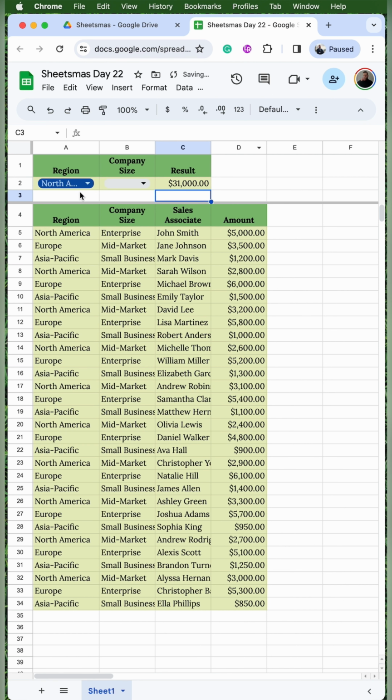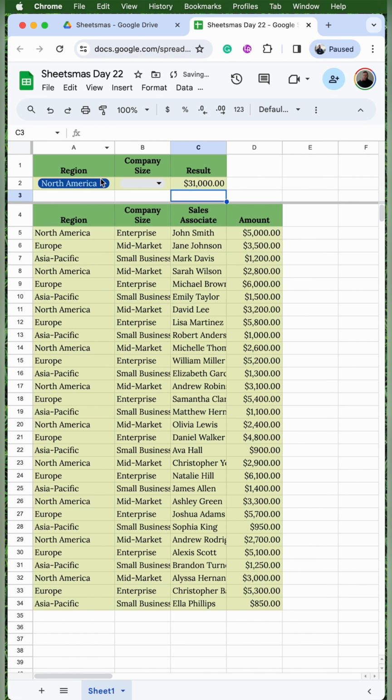So since we have no company size selected, you'll see the total for the region across all company sizes. And if we select a company size and delete the region, you'll see the total for that company size across all regions.